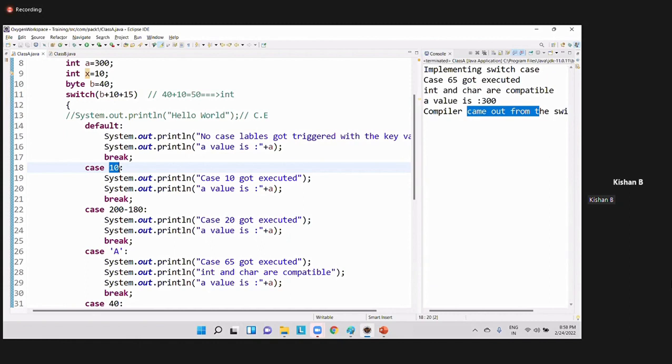Some people are saying yes. Some people are saying no. Let me check. I'm writing x. Can I write like that? I'm getting a compile time error. Please hold that answer. Now I am making this variable final. Am I getting any error right now? Exactly. Guys, every case label should be a compile time constant.